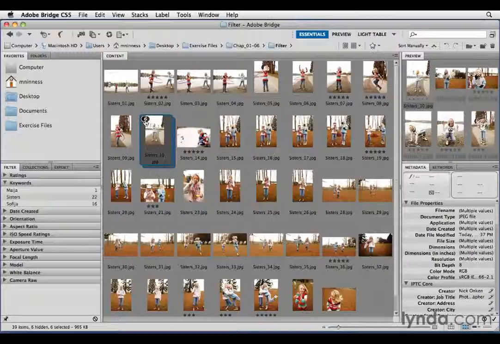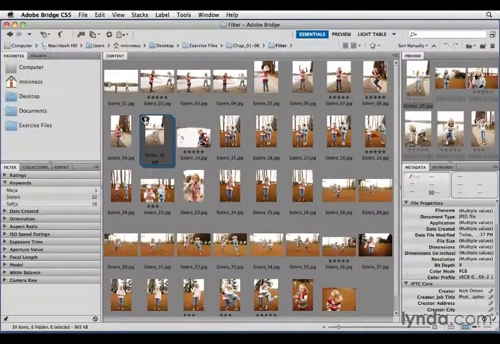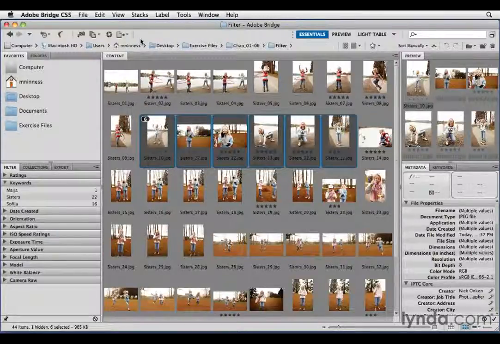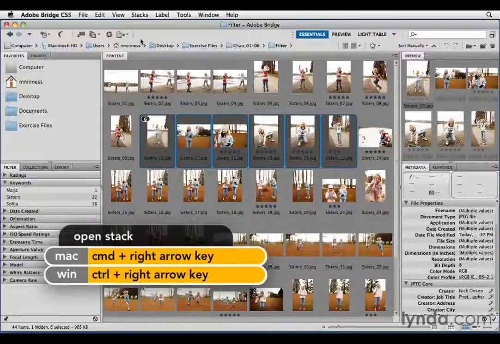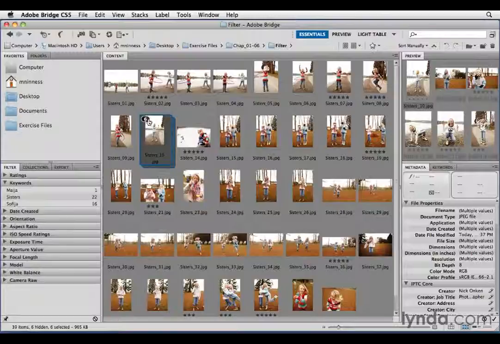If you put your mouse over the number, it gives you a little finger. And if you click on the number, it will expand the group and show you all the images in the group. If you click on the number again, it will collapse the stack. There's also a menu command and a keyboard shortcut for doing this. For those of you who just really like menu commands though, there it is, stacks, open stack. And then of course the keyboard shortcut is Control right arrow or Command right arrow to open the stack, Command left arrow, Control left arrow to close the stack. Again, I still think it's easier just to click on the number to open or close the stack.